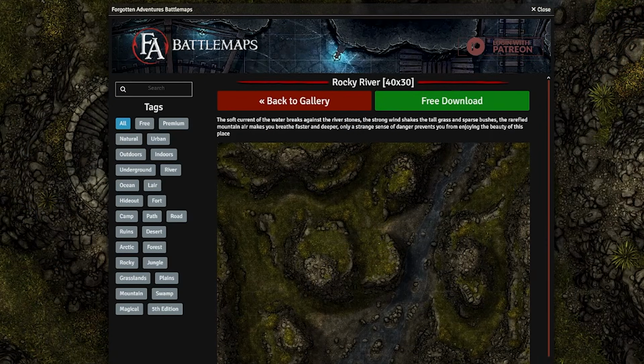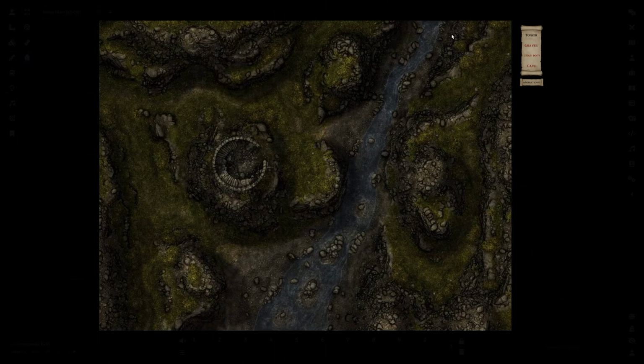Firstly, let's use it to set up difficult terrain. For this example, I'm going to use Forgotten Adventures' Rocky River Battle Map, which is free, so you can download the mod and map to follow along if you'd like to. But anyways, let's say that all this water is difficult terrain, and the rest of the map is not.